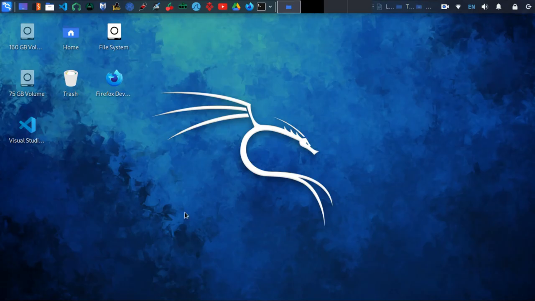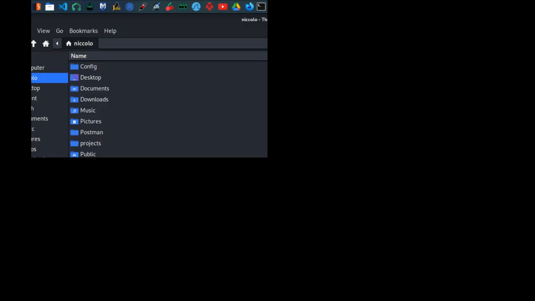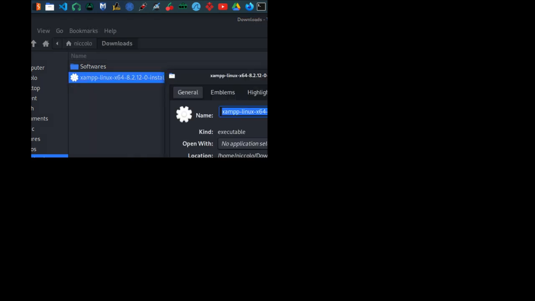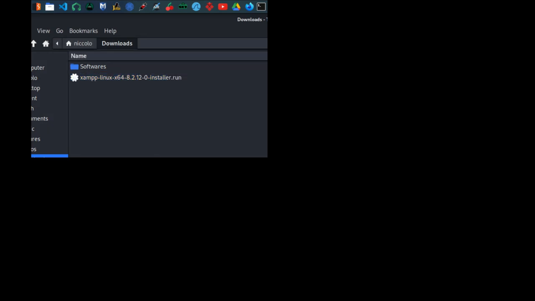Once the download is complete, let's go to the downloads folder. My file is under the downloads folder. So to execute this file, I will have to make it executable. So let's go ahead and copy the file name and open the terminal here.